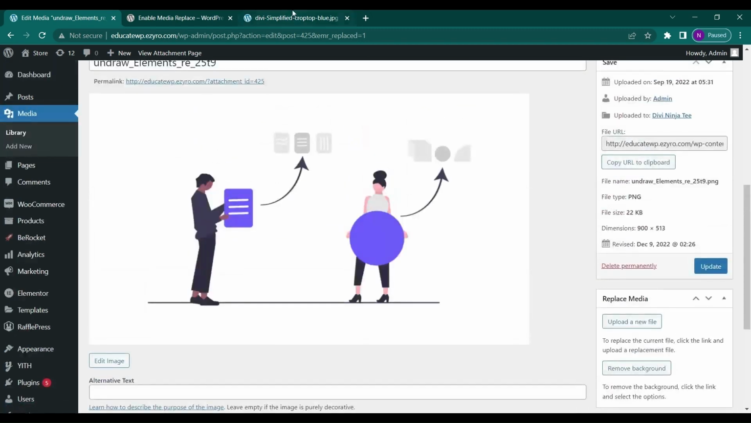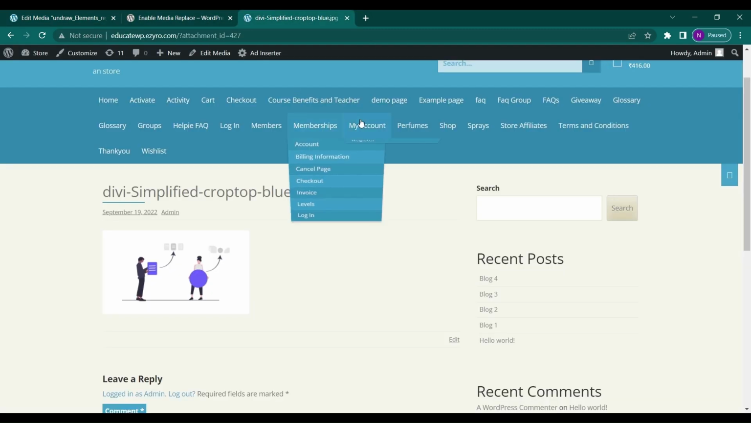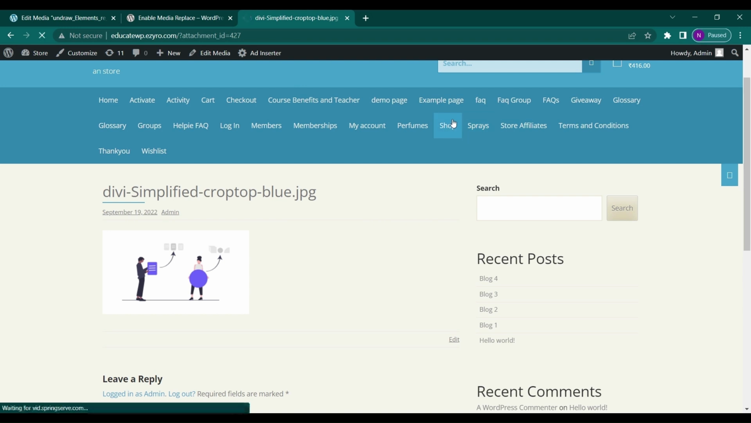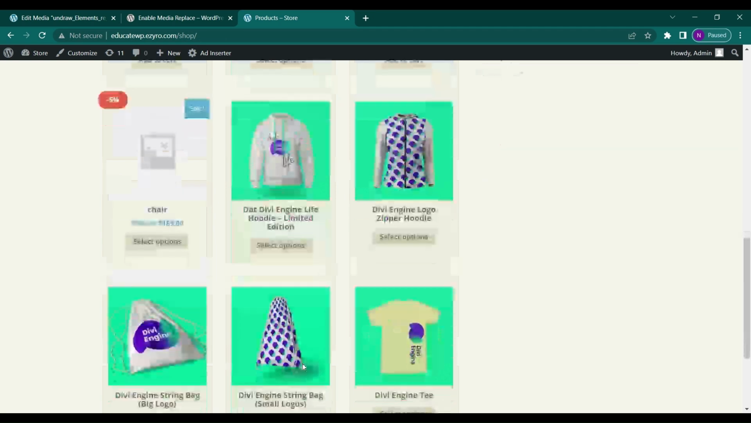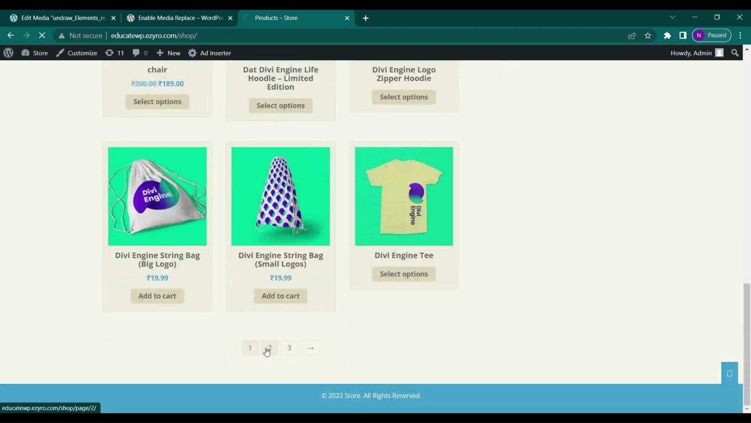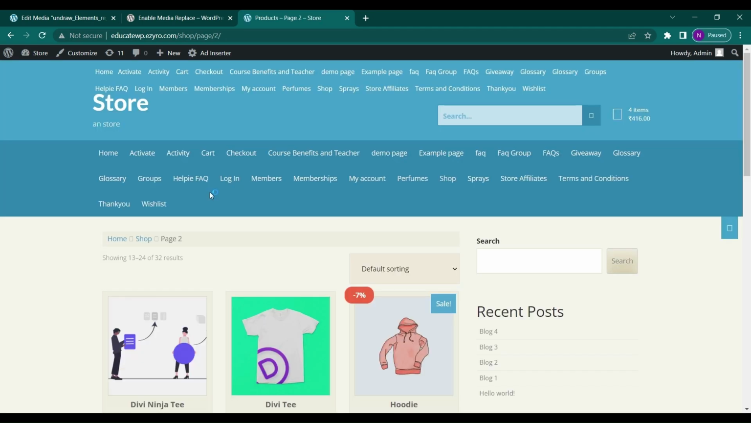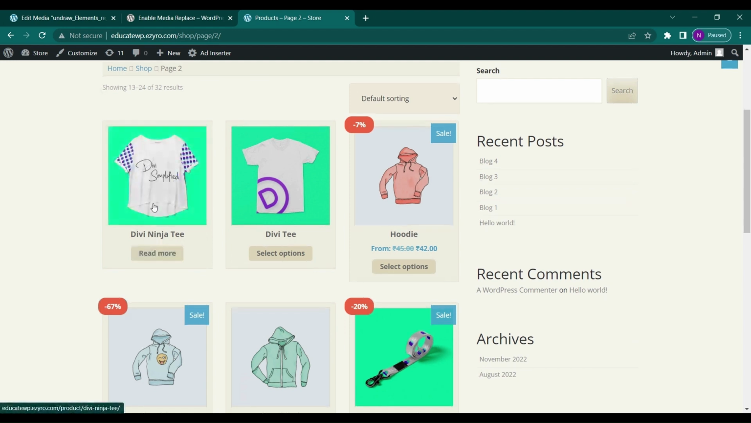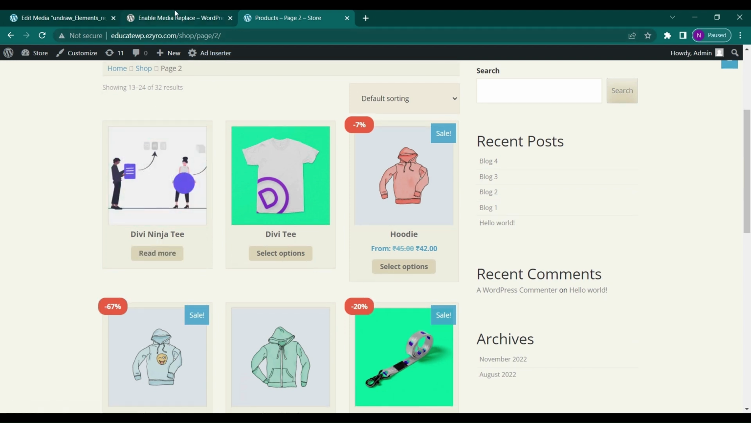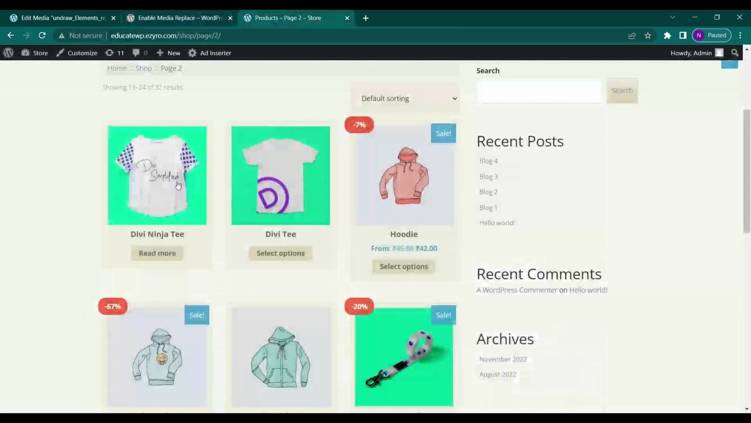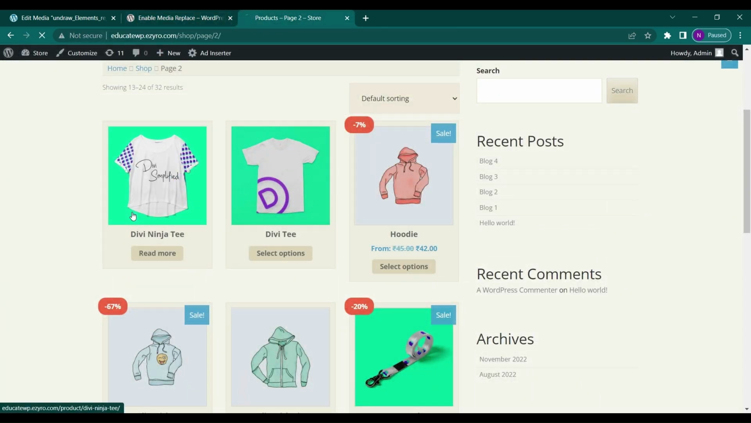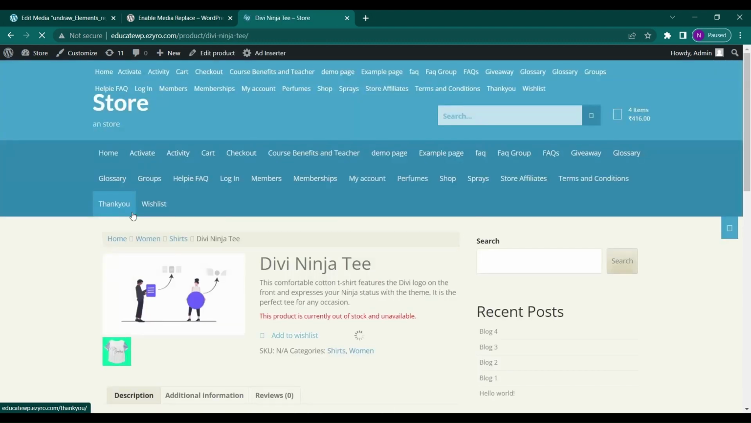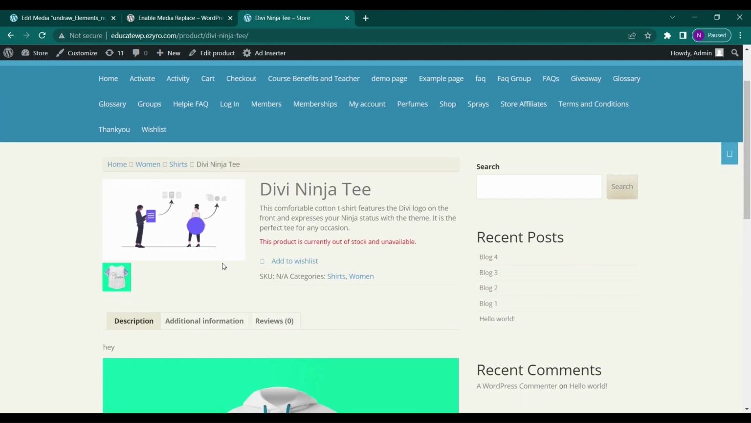And now if I go to my shop page, the product image is changed also. So before that, another image was displayed here, but after changing the media, this image is displayed. So this is how simply you can change the media on your website.